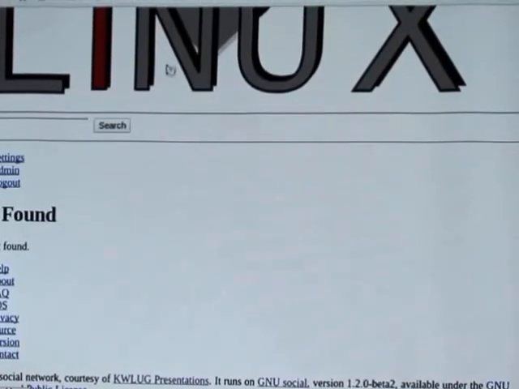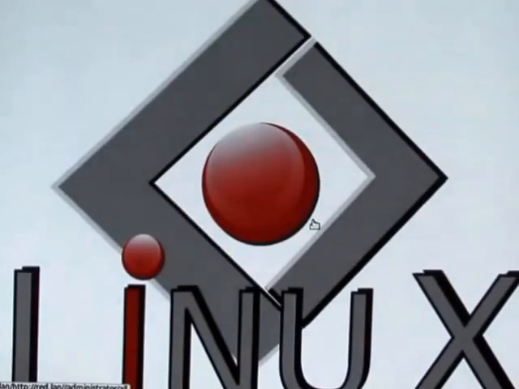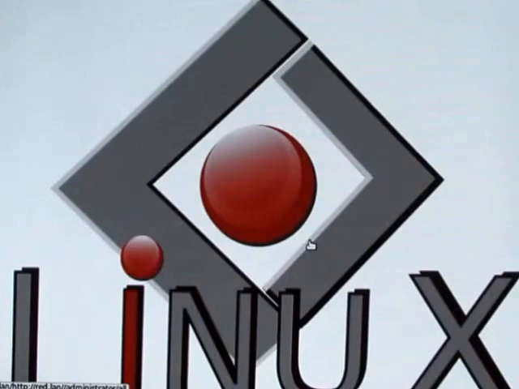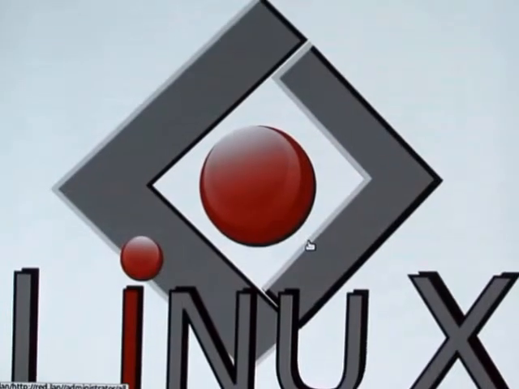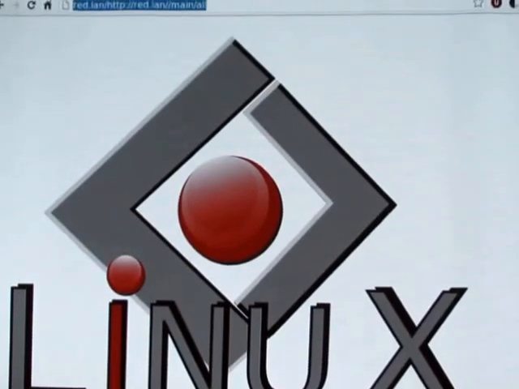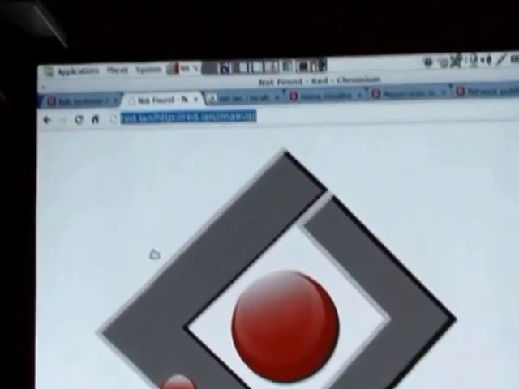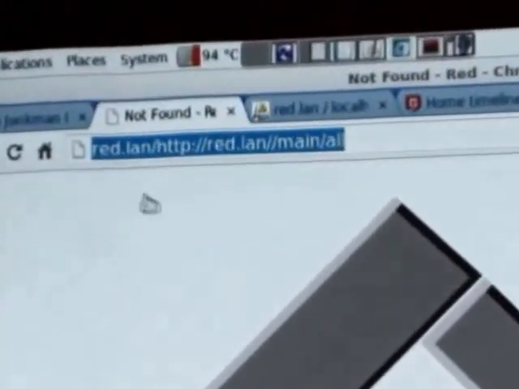All right. Bad things have happened. I got redirected. So when I went to the main page, yes, it rewrote my URL to red.lan/http://red.lan. So that's pretty much what I've got here too. So this is not what I wanted to happen. And to be perfectly honest, I don't know where to go back to solve that issue.